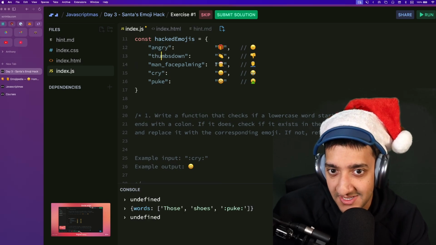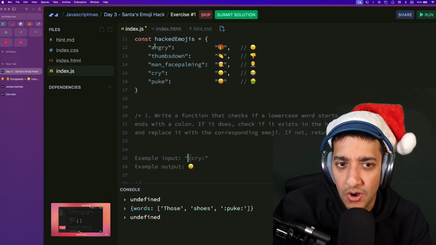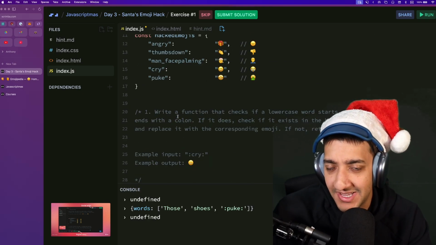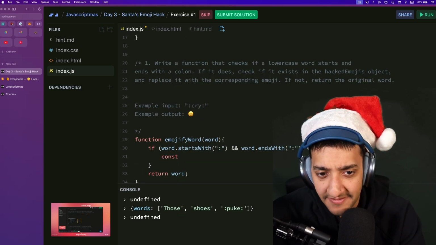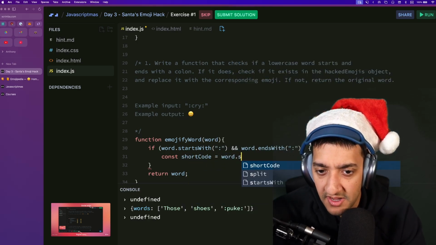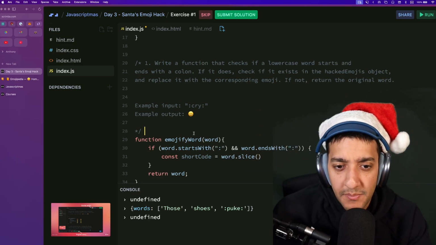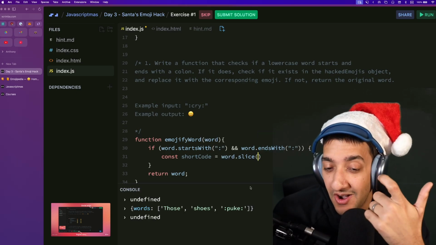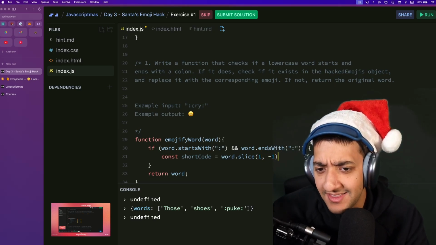Our map is just the emoji. It doesn't have the actual short codes around it. I guess technically we could add these colons here so that the word matches properly. But let's do it the way they intended the problem to be solved. So we're going to do const short code equals word dot slice. And if you're not familiar with slice, it allows you to take an array, which a word technically counts as, and trim anything off the front or the end. So we can trim characters off. So we can say we want to trim the first character and the last character.